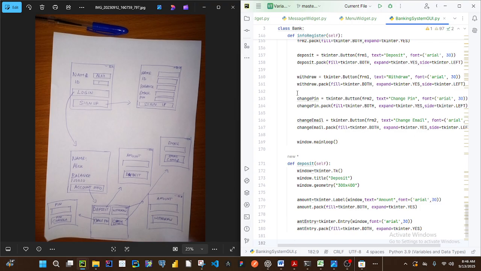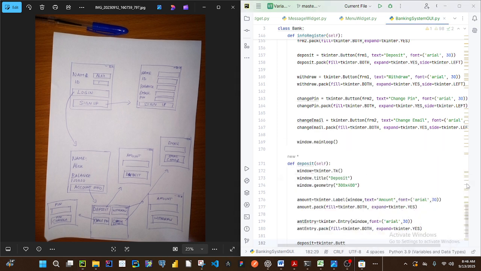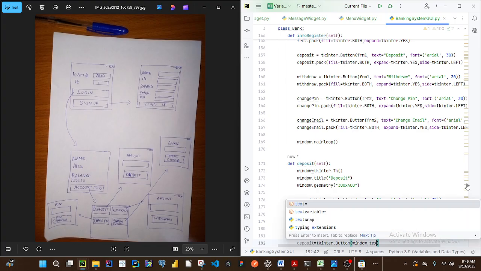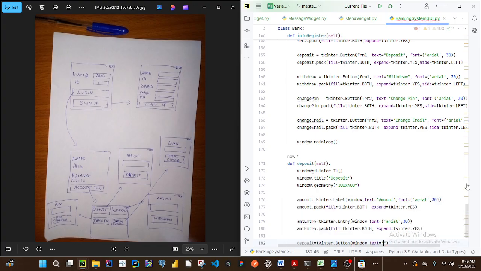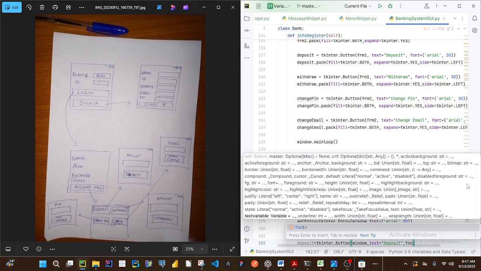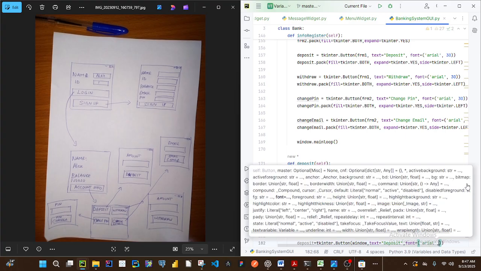So to save myself the stress, instead of typing for buttons again, okay, let's just type it. So I'll just say deposit. So deposit is equal to tkinter dot button, I'll just come here and say window, my window screen, text is equal to deposit, and I can just come here and pass the font and specify the type of font I want.